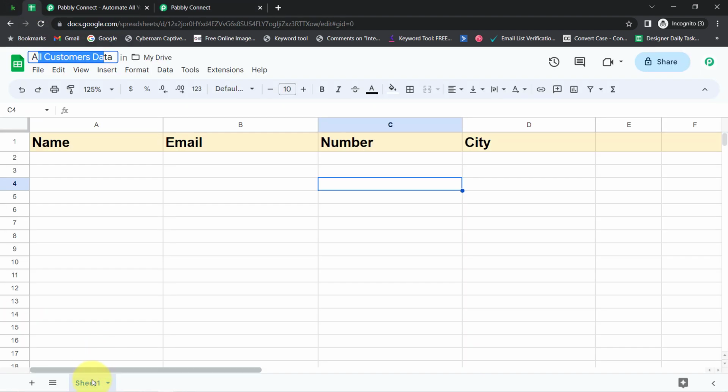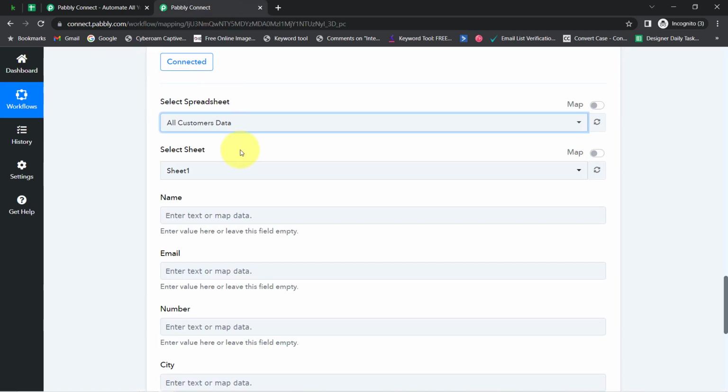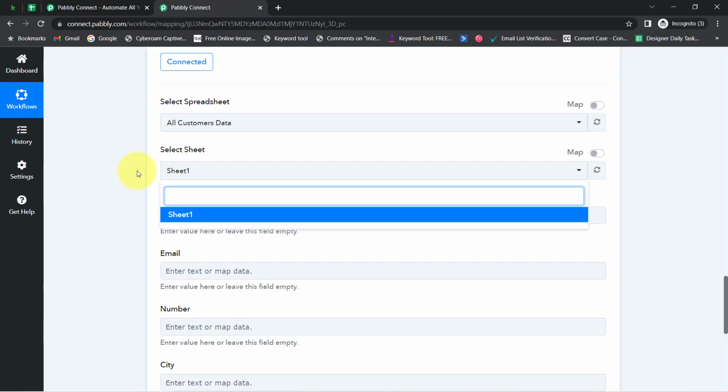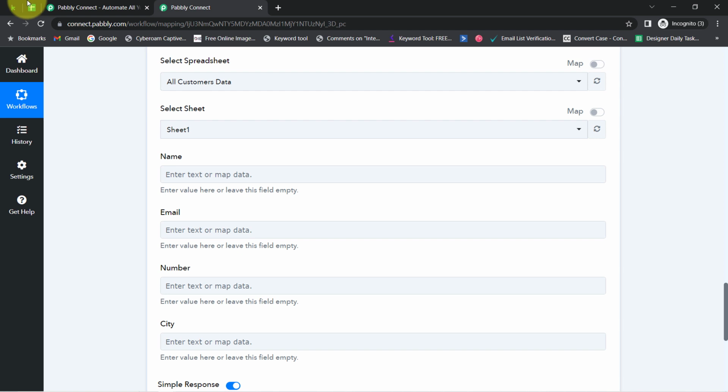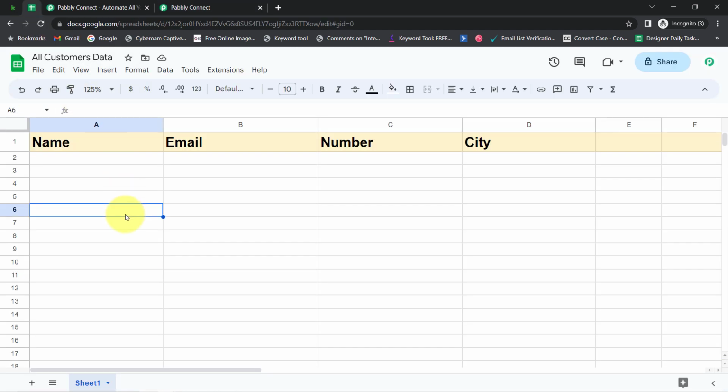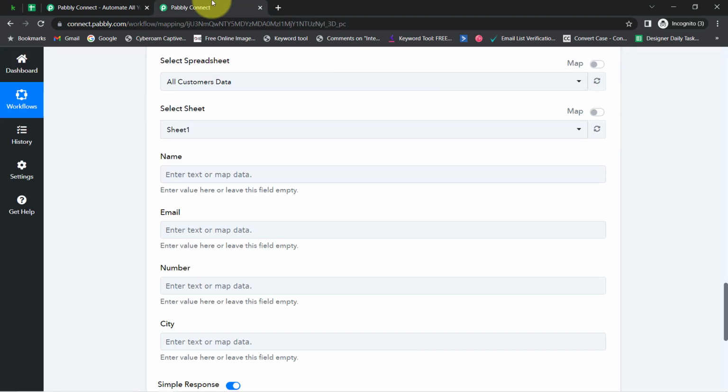Okay, so I just have a single sheet here, that is sheet 1. I'm sorry for that. So that is sheet 1, which is already selected, asking for the name, email, number, and the city. Well, these are the same columns which I have added into my spreadsheet. Here you can see I have created 4 columns, that is the name, email, number, and city.